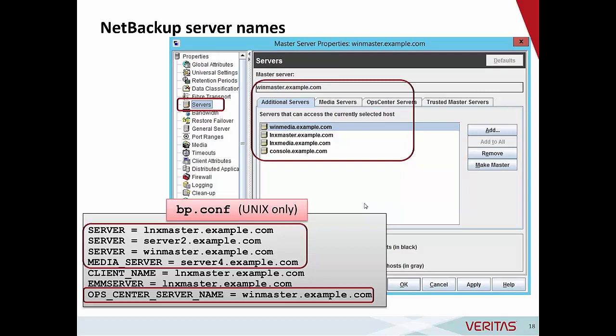And so anybody on the server list has permission to back up this host and has permission to connect to this host using the NetBackup admin console and change its NetBackup properties. Now you'll notice in this example there is one media server entry in the bp.conf file. A media server has somewhat more restricted permissions. A media server, in this case server 4, has permission to back up this host. It does not have permission to do management. If you were to take a look at the media servers tab in the master server host properties shown here, you would presumably see server 4 listed there.